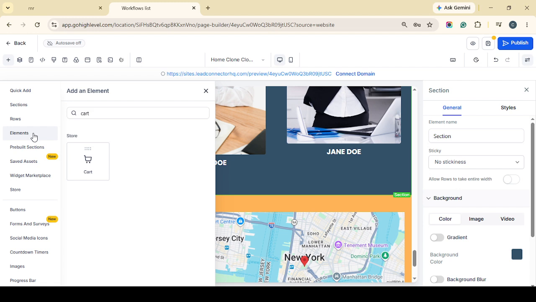After the video element has been added, click directly on it in the canvas. This is important because it opens the element settings in the left sidebar. The sidebar is where you'll control how the video is connected and displayed. So if you don't see the video settings right away, just make sure the element itself is selected.